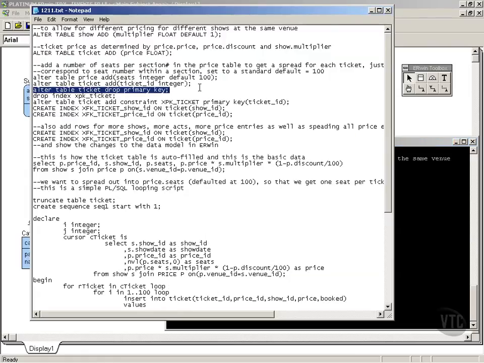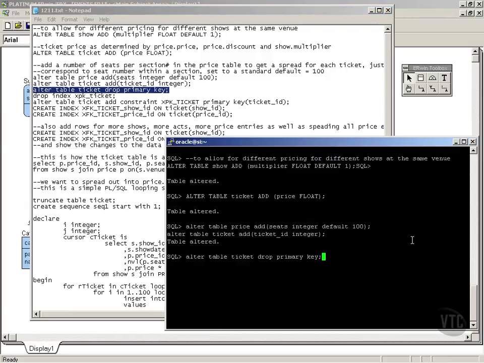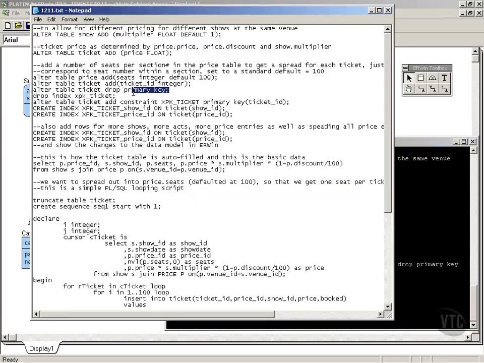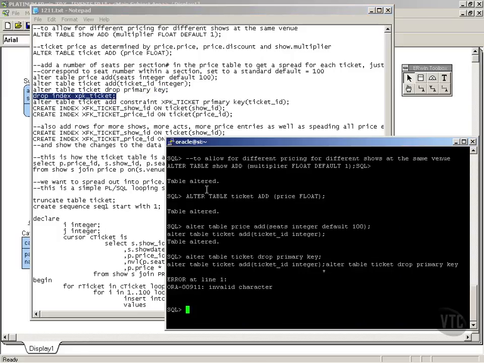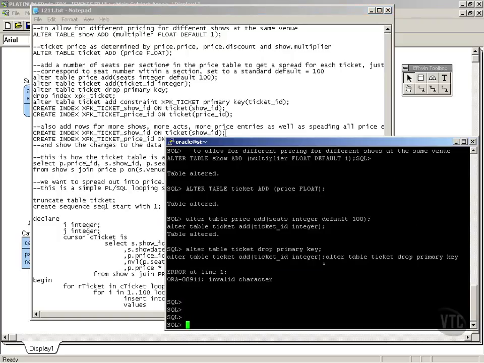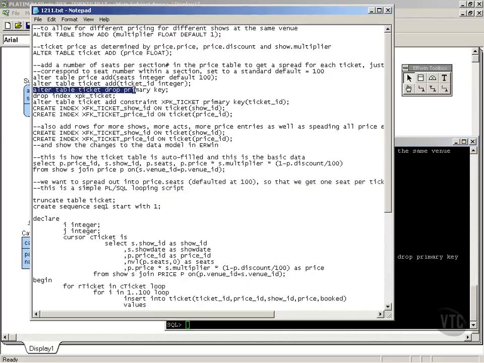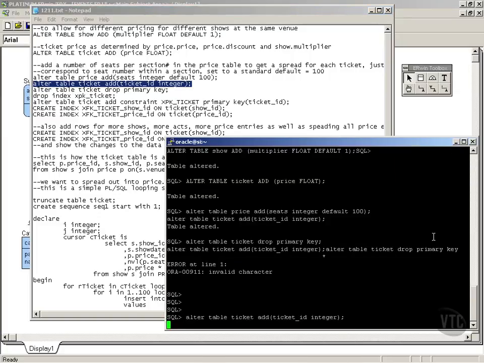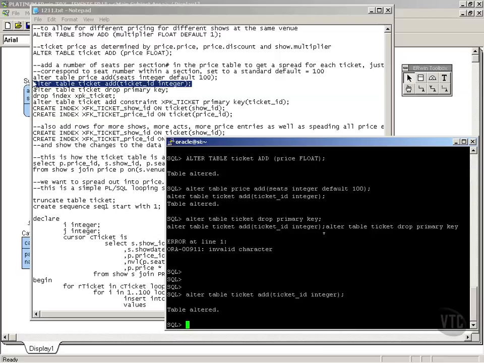I'm then going to drop the primary key from the ticket table. I'm going to drop the primary key index. Can't drop the index and recreate the primary key on that table without. And it looks like I had some conflict there. Alter table, invalid character. Okay, let's go back to here. I've run two commands on the same line without pressing return. Got to press return. See, it didn't do that.